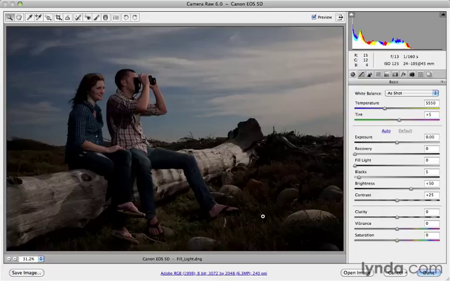You can see the grass is really dark here. I don't see any detail in their jeans at all. I'm going to go ahead and grab the FillLight slider. So Recovery is for getting highlight detail back. FillLight is for opening up the shadows and revealing shadow detail.